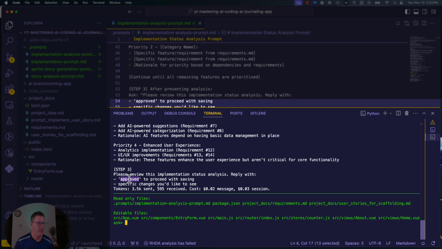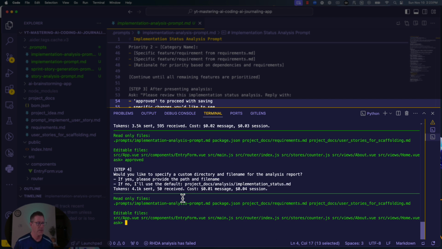All right, so now it gives us instructions for how to proceed. We can either approve or give it changes. We're just going to approve it for now and move on. Now it's going to go through step 4, which is basically saying, hey, you're ready to store this file. I can either store it to a default location, project docs, or you can specify. I'm just going to say no, just go ahead and save it to the default. Basically, no tells it to save it to the default. I don't want to provide a specific location.